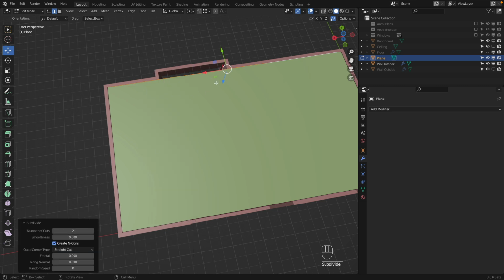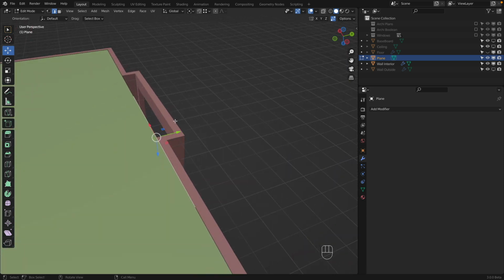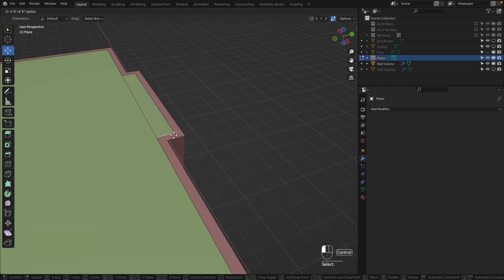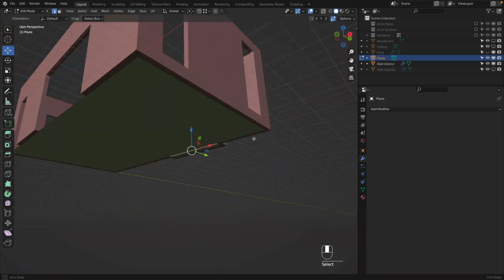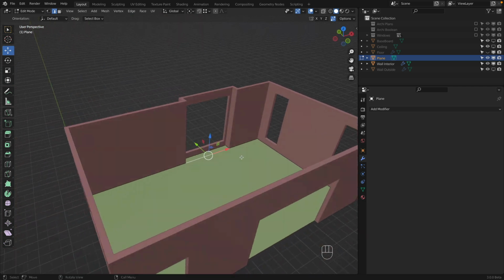Here, right click, subdivide, 2 cuts. Where is this cut? There it is. E and Y, and then hold control, click, so E for extrude, and then I move and each time hold control to snap it. Okay, so we can keep this part in there, very good.